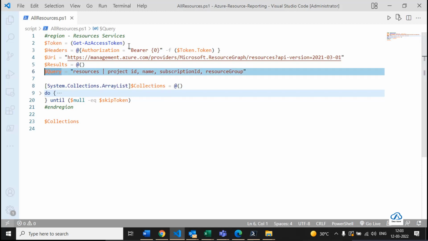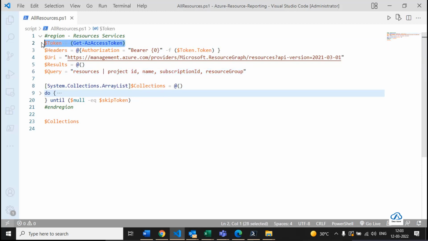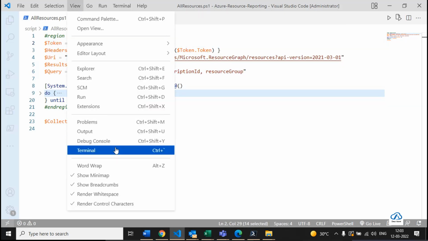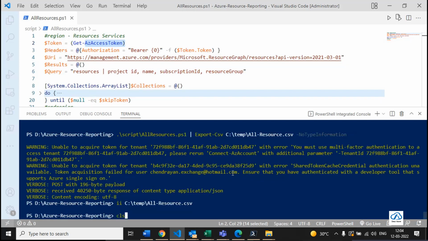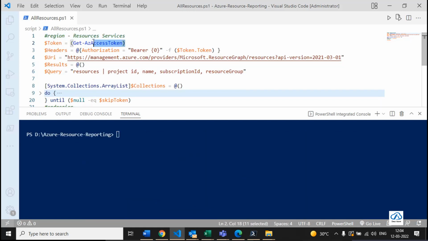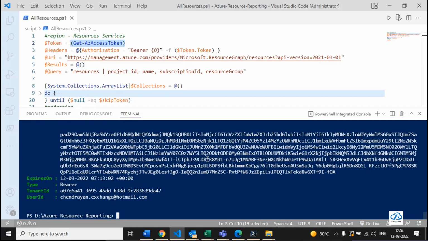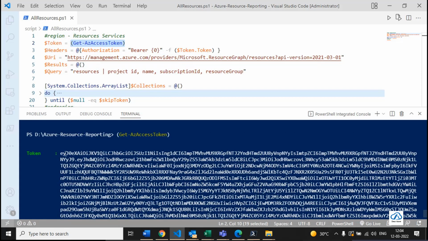First thing, I need to have a token, right? So Get-AzAccessToken is going to help me get the bearer token. Let me try to run this code line by line so that it will be easy for beginners. So I run this token, and what happens is I get a bearer token. So I'm getting that bearer token here.